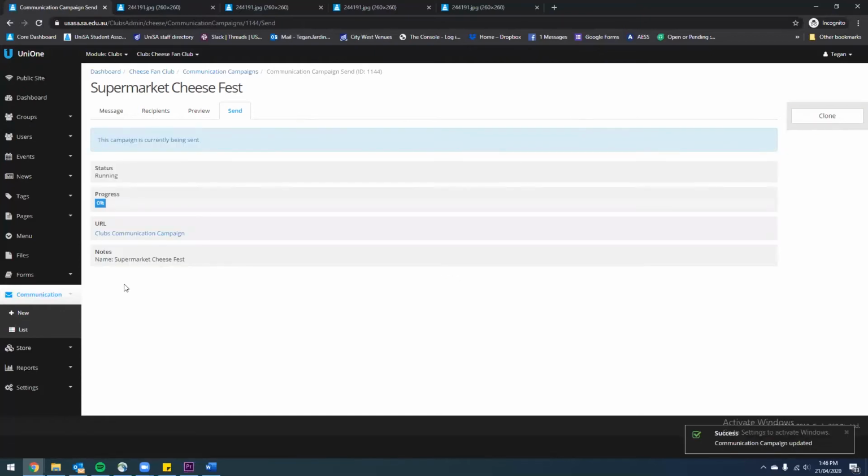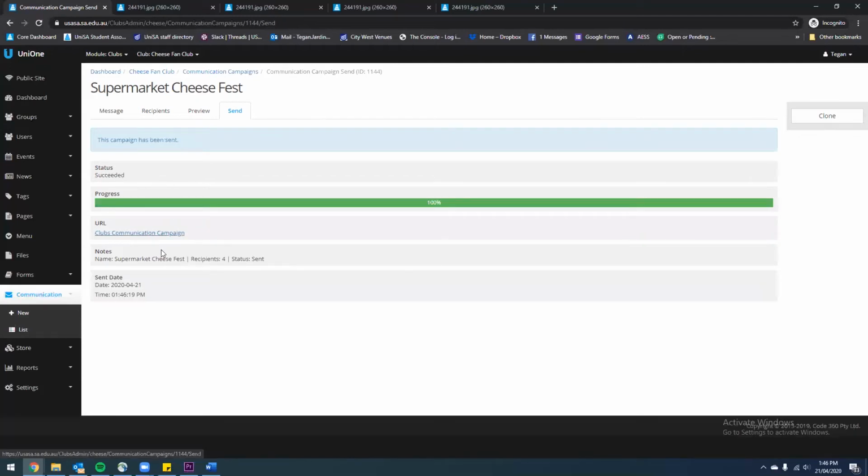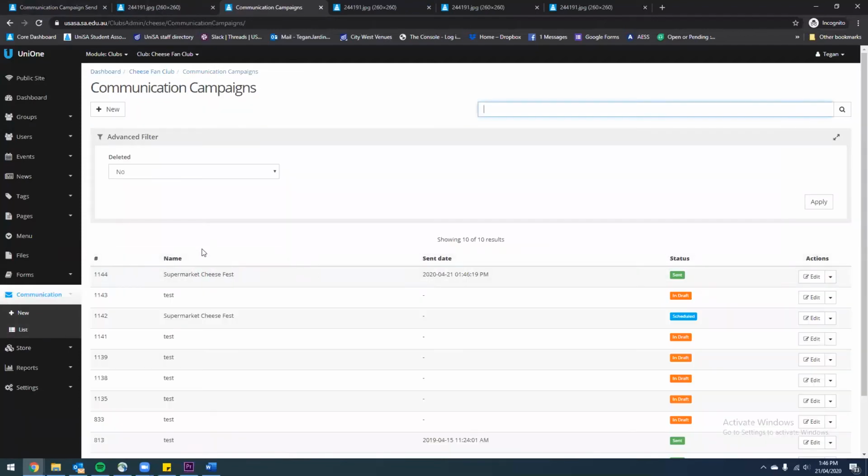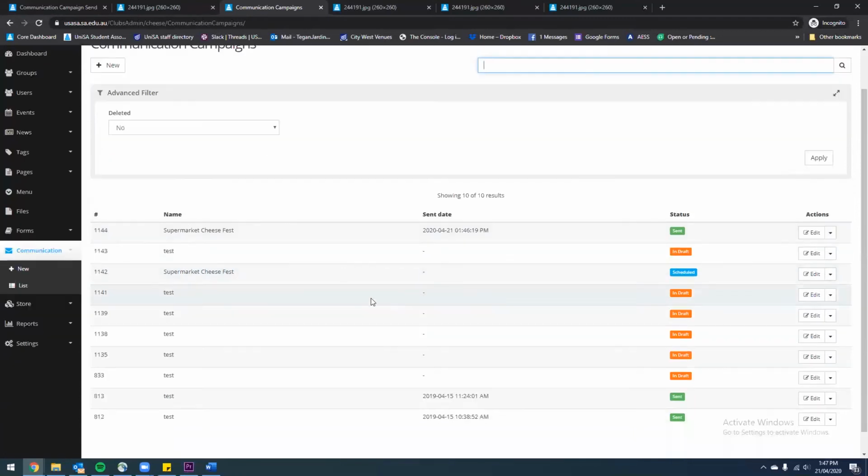It takes us to a status page, which lets us know this email is sending, and we can see that that's gone out now. And we can see it was sent out to 4 people. It's been sent, the date and time that it was sent, and that's been successful. So we'll navigate back to list, and we can see that that's now been sent there. If we were instead to schedule this email, it would appear like this until the time the email was scheduled to send. And then it would switch to this date, timestamp, and sent status. So that's how we send a communication.